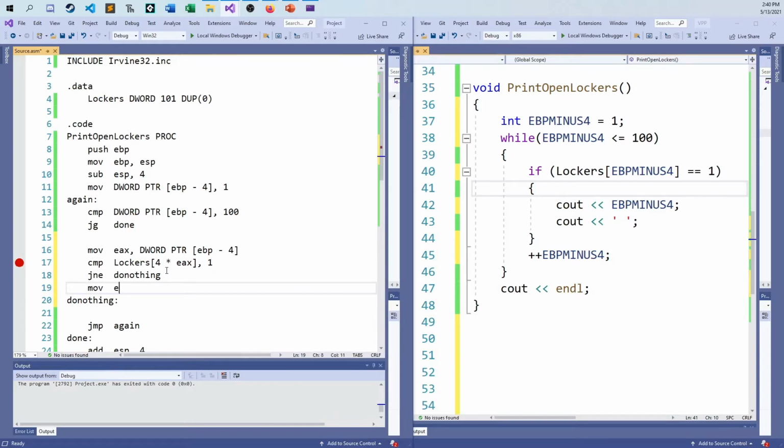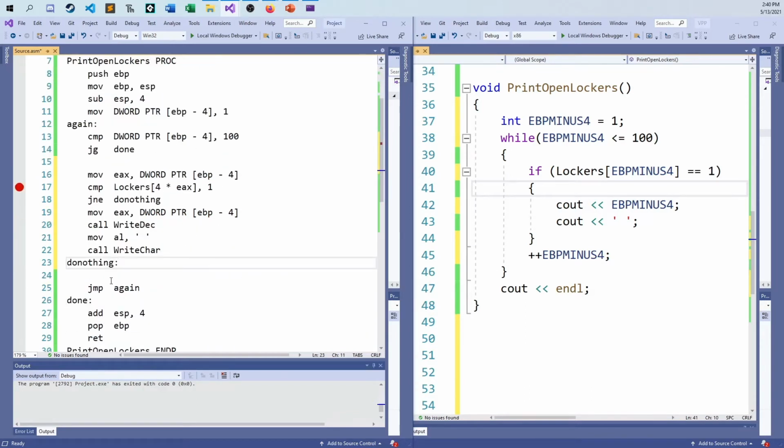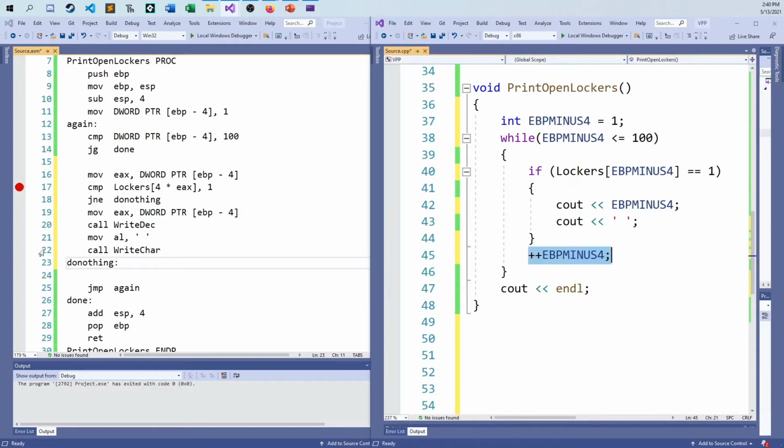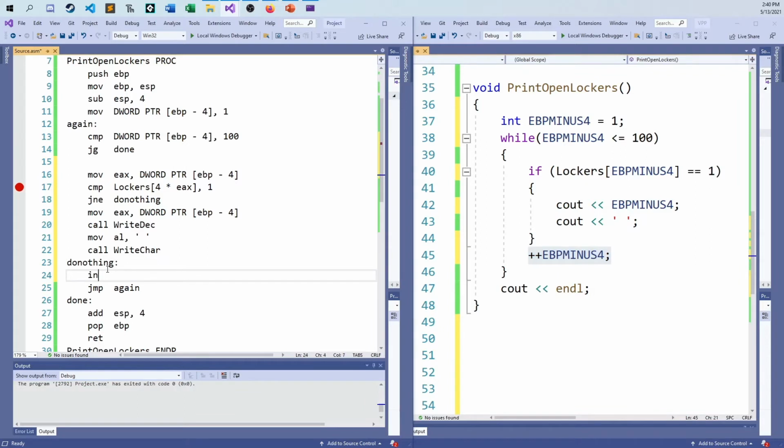ahead and move into the EAX register whatever's at dword pointer EBP-4, I'm going to call write decimal. I'm going to move into the AL register the empty space. I'm going to call write character, and then I'm going to fall through. I don't need a jump or anything. I'm just going to fall through, and then the if statement is complete, down to do nothing, and then what I'm going to do here is increment that guy.